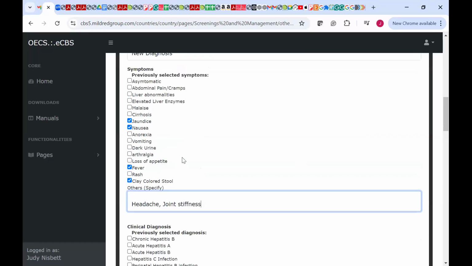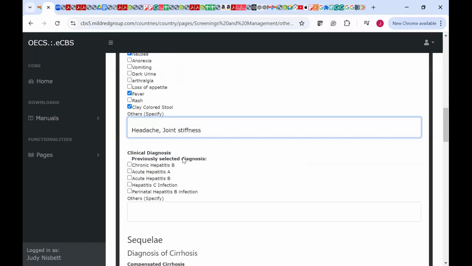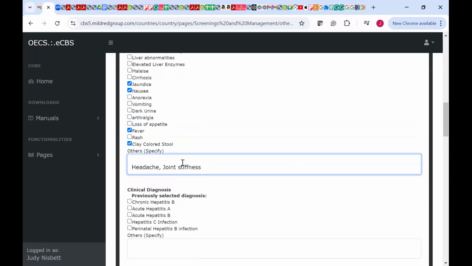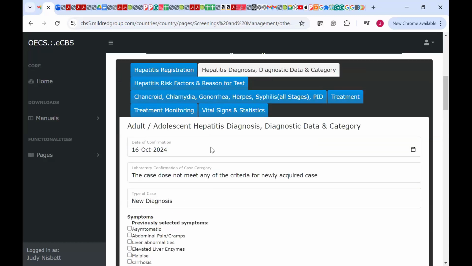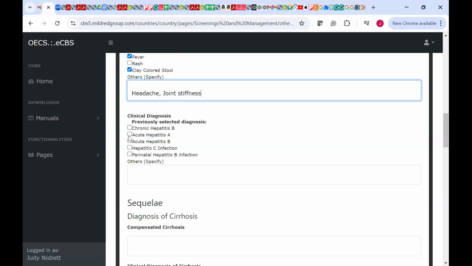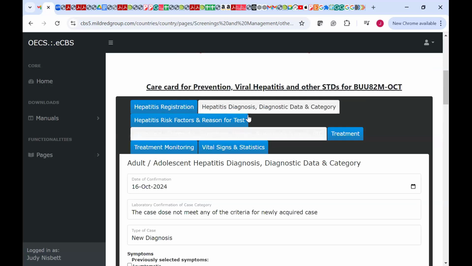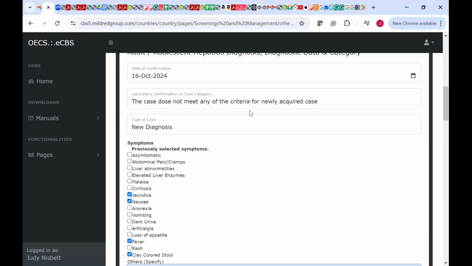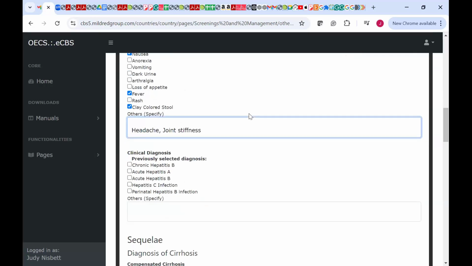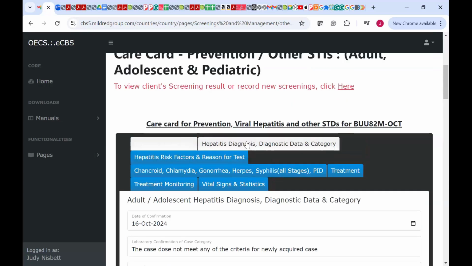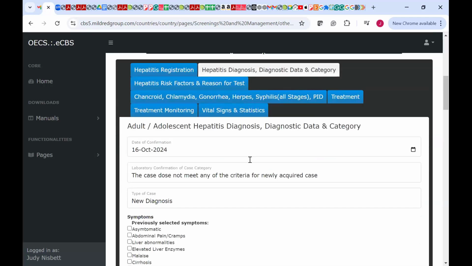So you can select the diagnosis. I think these are all the symptoms. So you can now select the diagnosis. What is this? I'm not sure. What did we do before for the registration? Was it hepatitis B and C? Hepatitis, yeah, B and C.